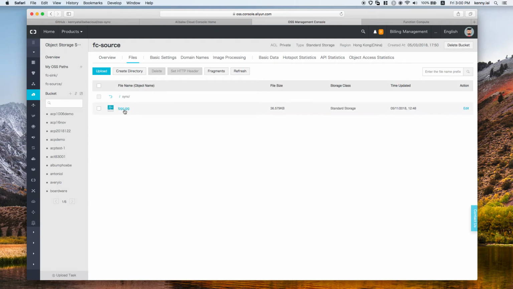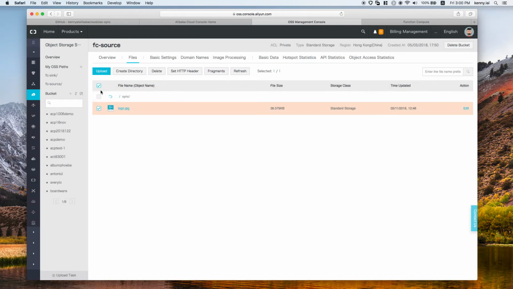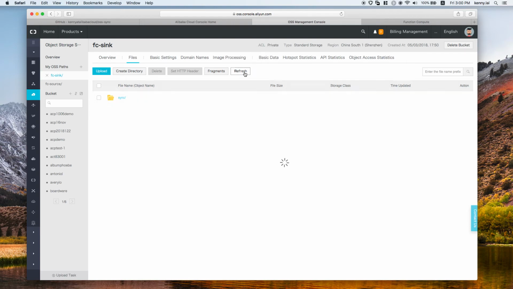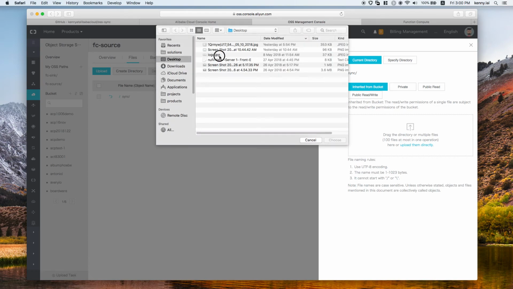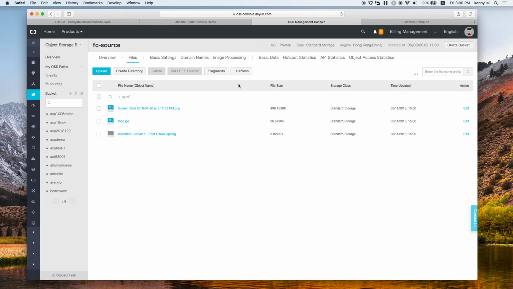For the source, we empty the folder first. Then we make sure the sink is also empty. Okay. And then we try to upload a file. It can be a single file or multiple files. And in this case, we try to upload several files. And when it's ready, we jump.